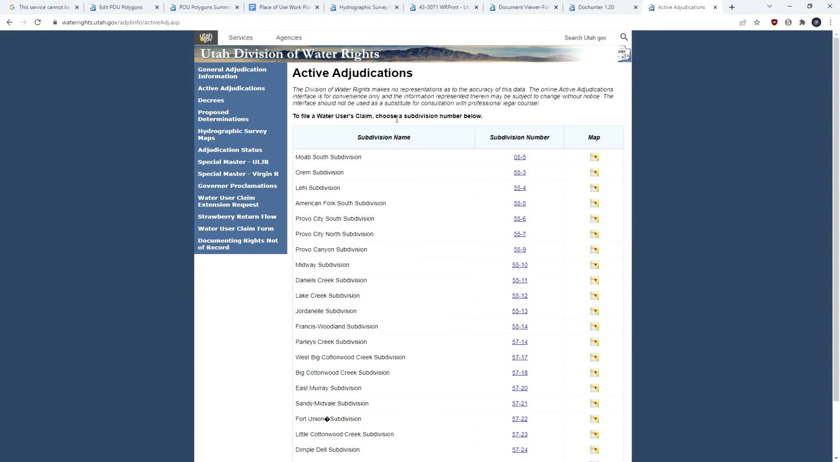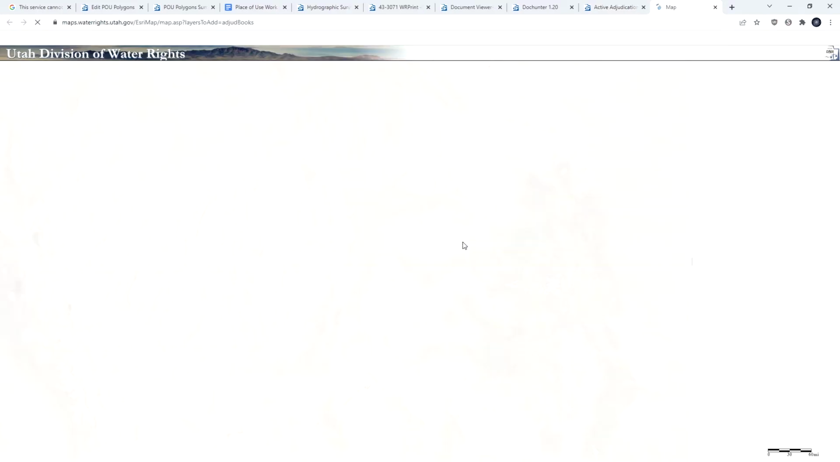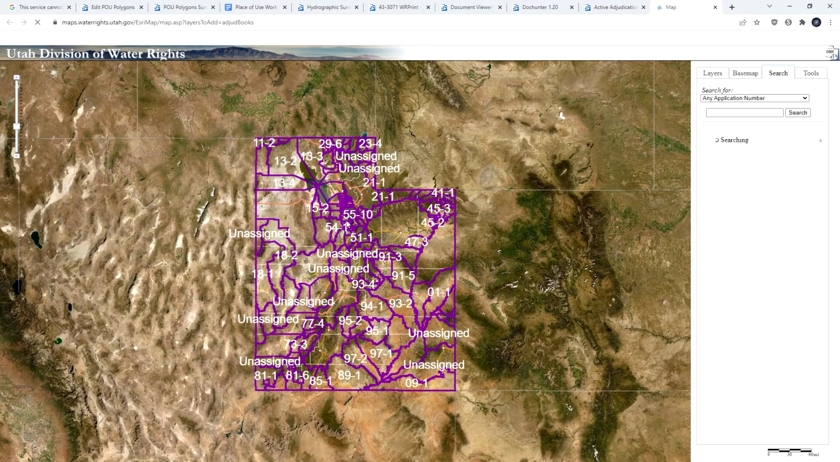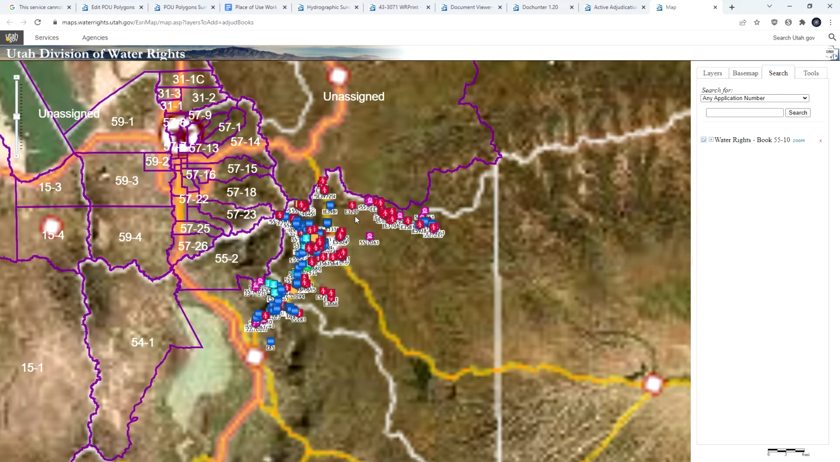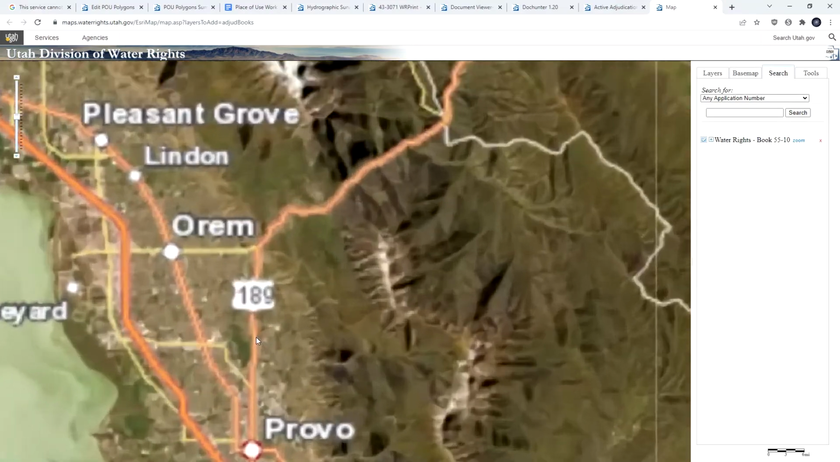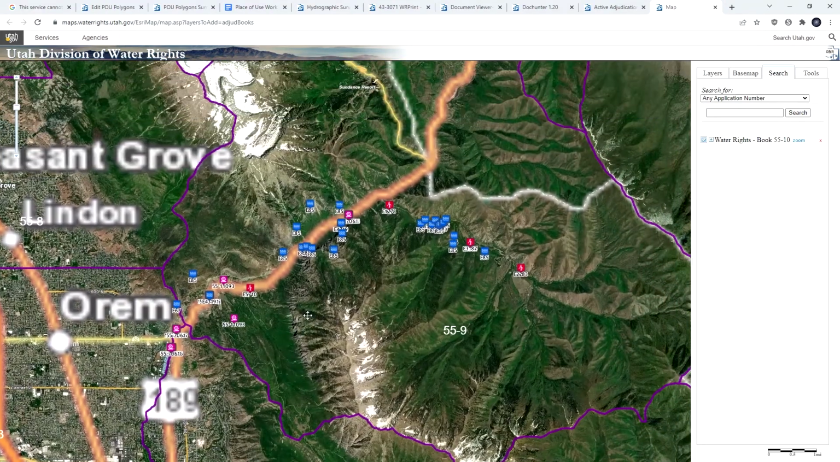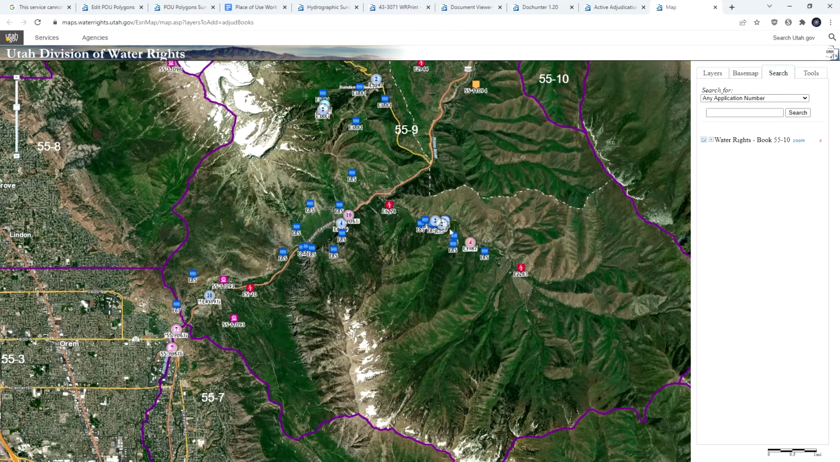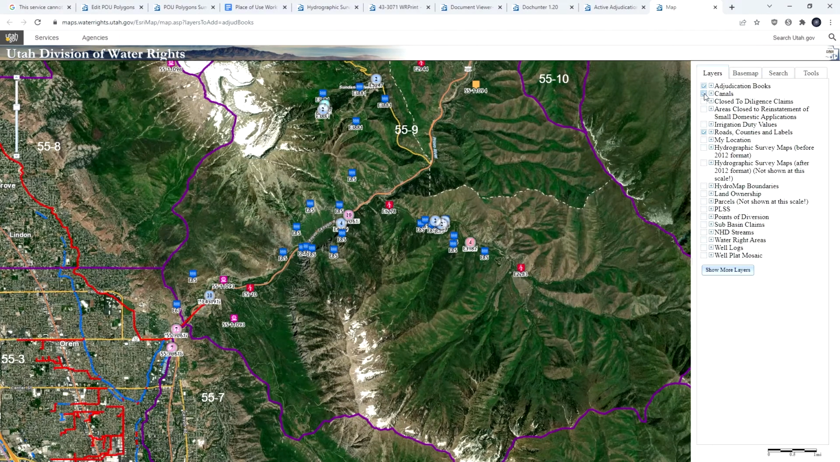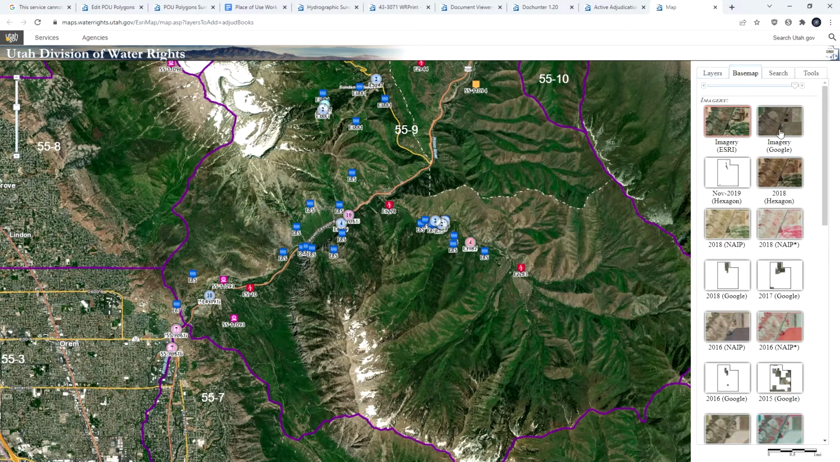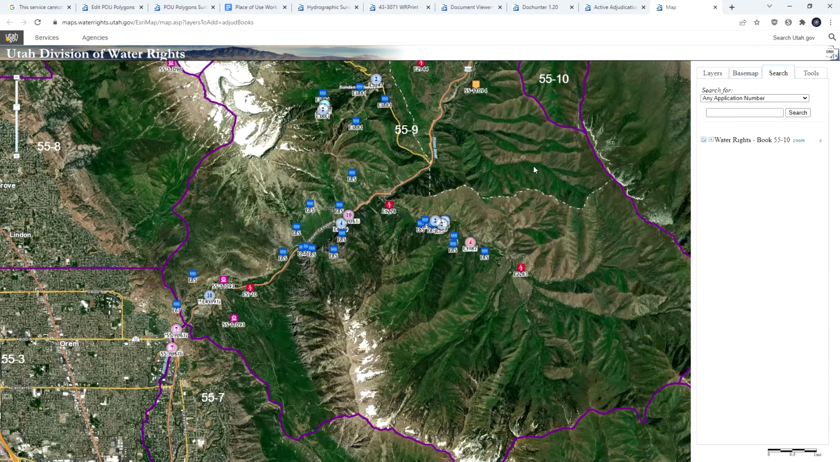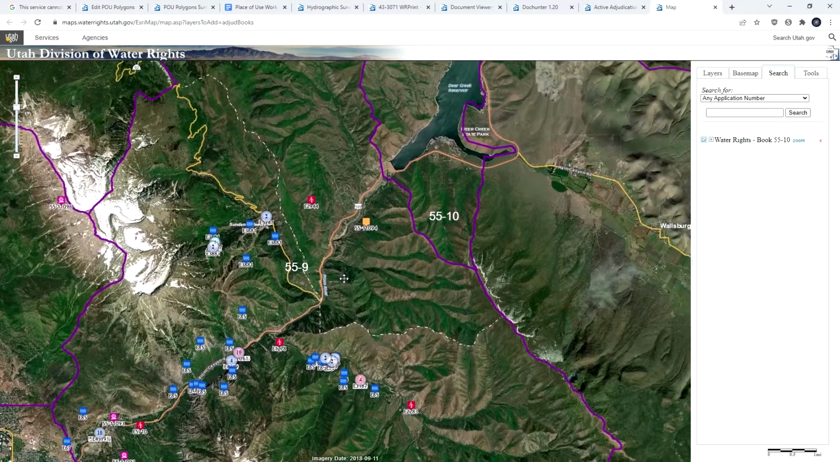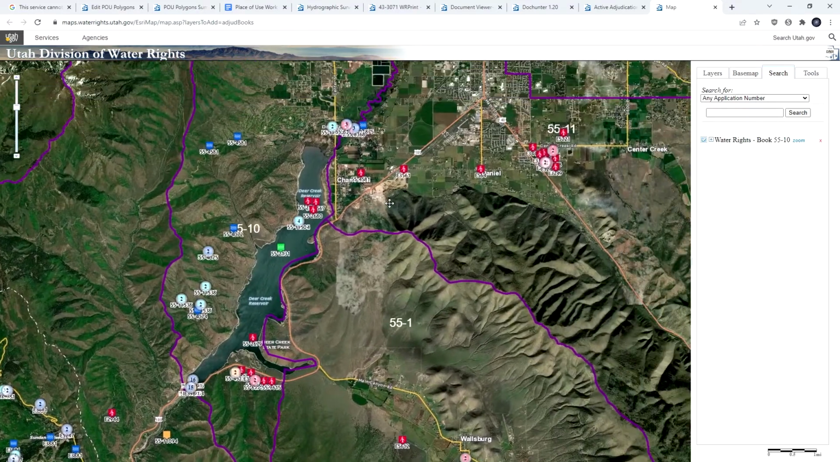to the previous page, you'll see each of these has a map link next to it. And if we click on that map, you've seen the mapping tool before, and this is just an adjudication specific version of it that will zoom in to that subdivision boundary and show geographically where all the water right claims are located. And it otherwise functions exactly the same as you've seen before. You can turn on and off additional layers or change the base map. And this is just another way to see visually where all the water rights fall within a given subdivision boundary.